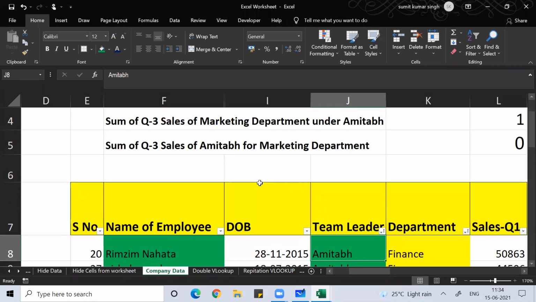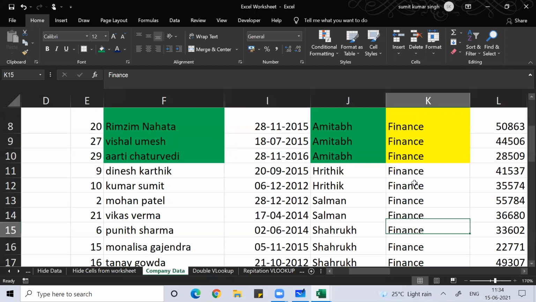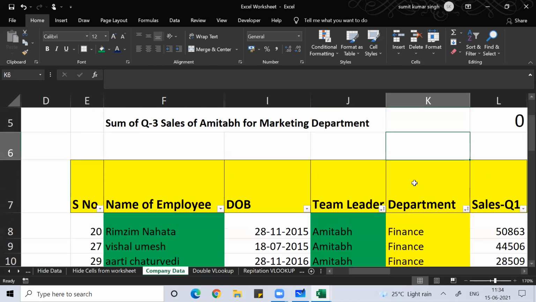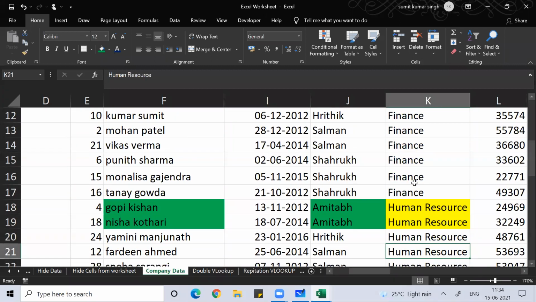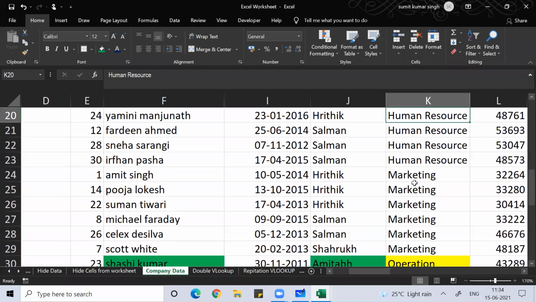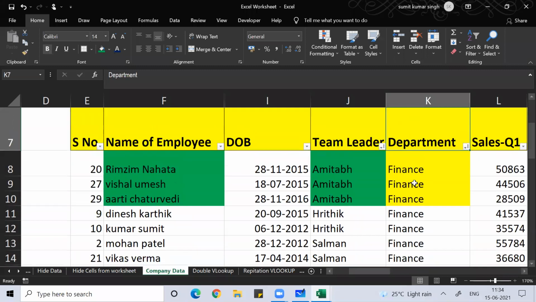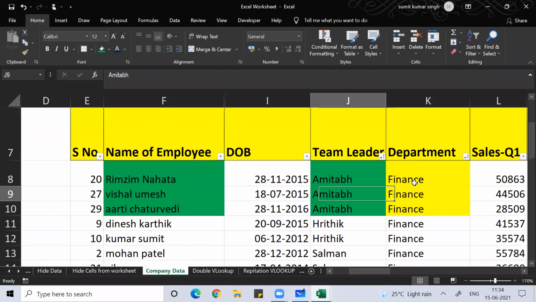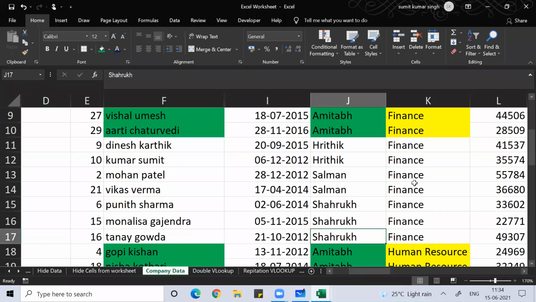So now you can see this. Department wise A to Z. Everyone department wise. So you had departments like finance, human resource, marketing, operation system, all that. So if you do department wise A to Z, all finance will be together. Within the finance, the people are there of team leader Amitabh, Ritik, Amitabh, Ritik, Shahrukh. So these people are under finance.